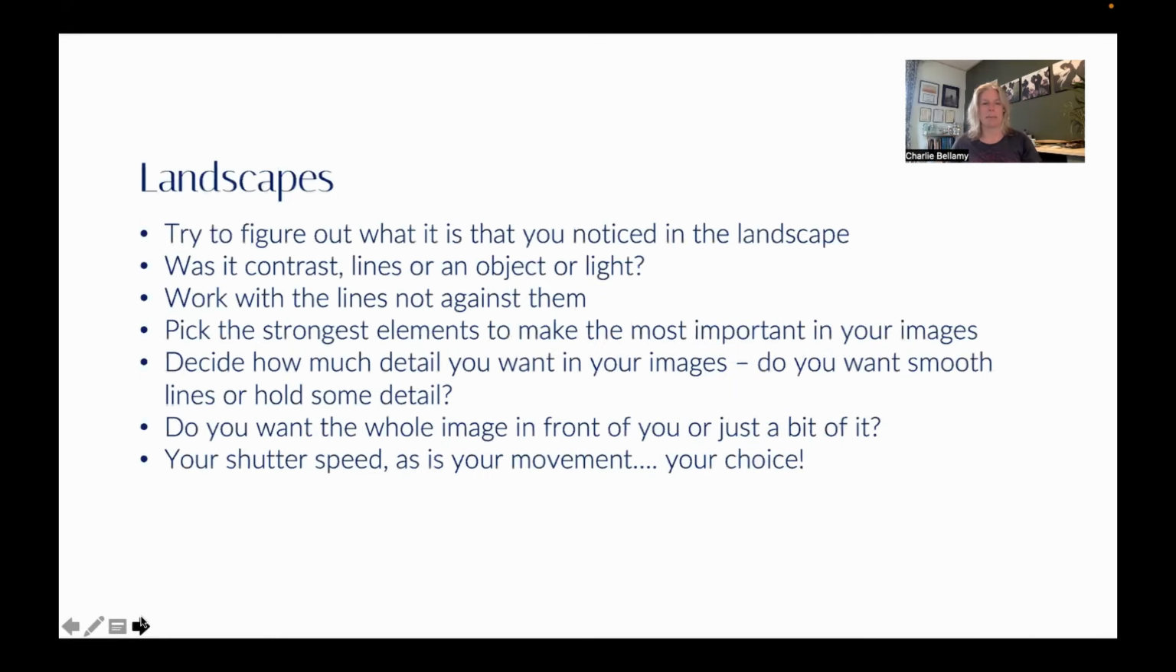Okay, landscape. Again, try to figure out what it is that you noticed in the landscape. Was it a contrast? Was it the lines? Was it an object? Was it the light? It might be a tree or a building, or it might be just the view or the sunset. Who knows? And then work with the strongest lines, not against them.